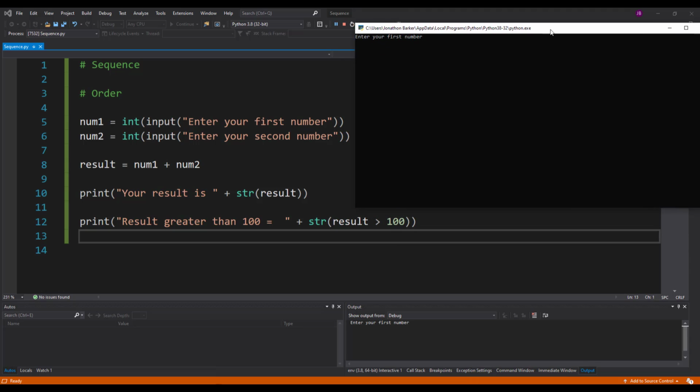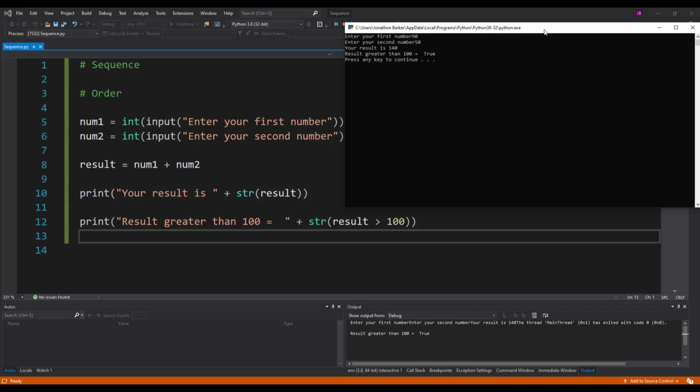So let's try again then. Let's do 90 plus 50. There you go. Your result is 140. Result greater than 100 equals true.